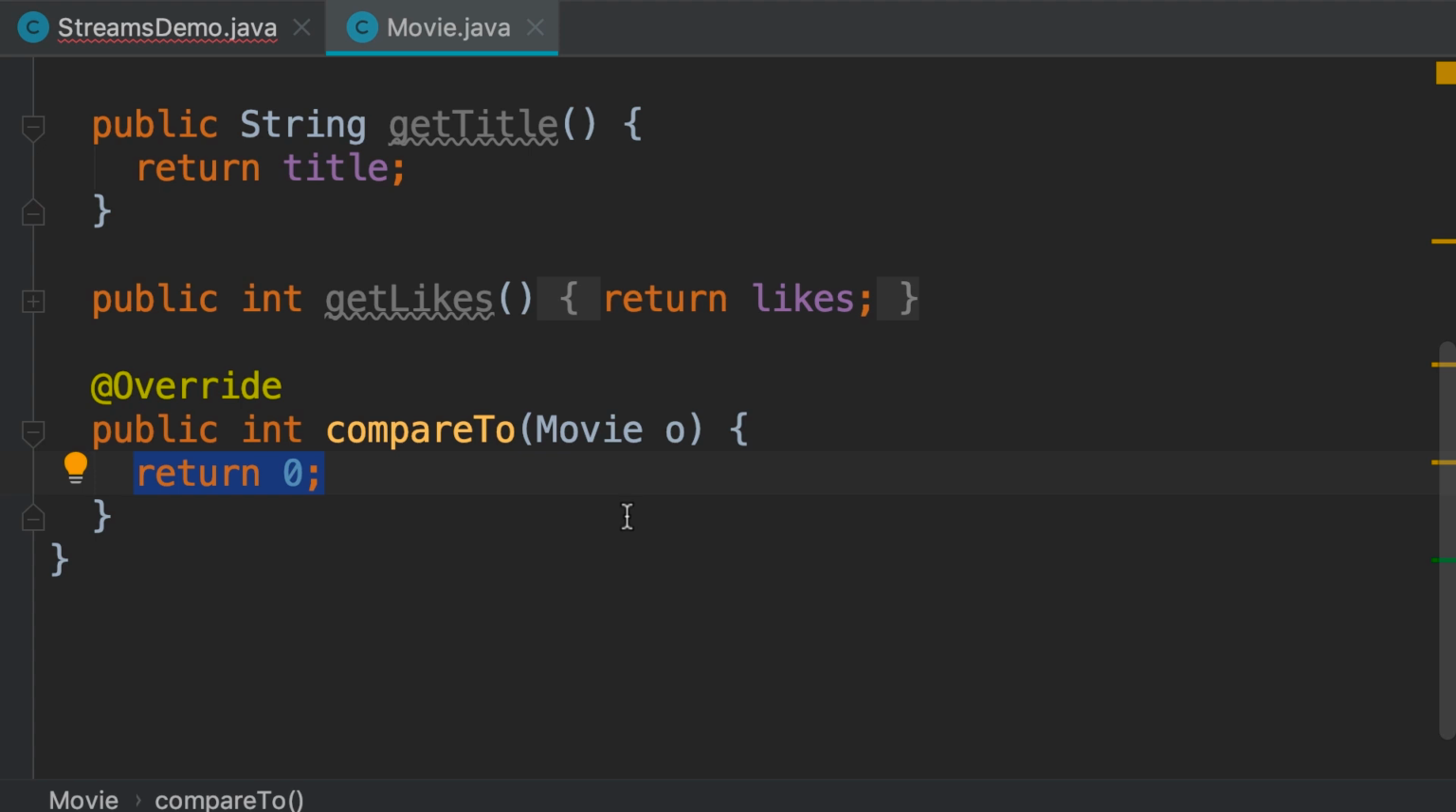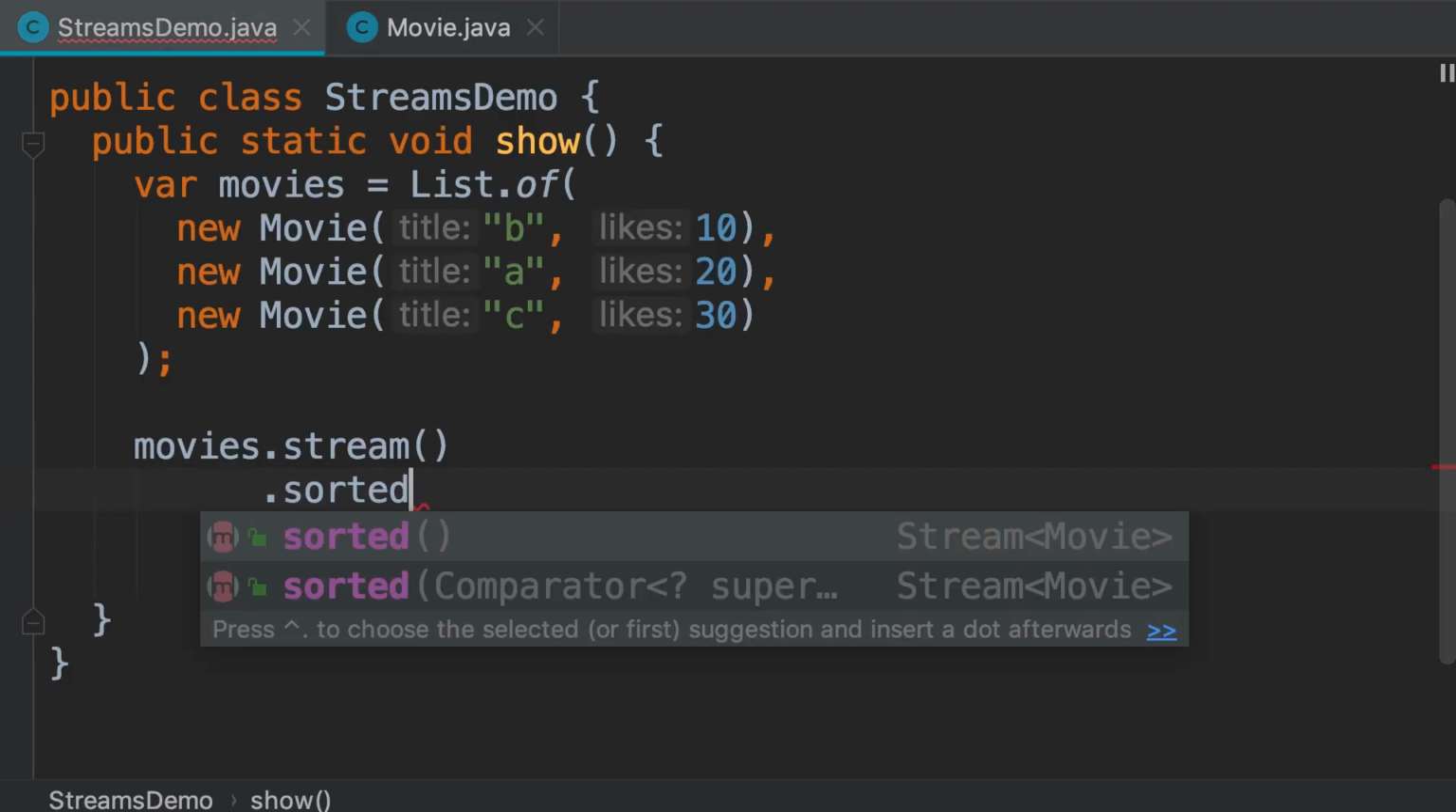Now, this works for a lot of scenarios, but it has limitations. What if you want to sort a movie by a different parameter? Let's say by the number of likes or by the release date. That is when we use the comparator interface. So, back to our demo class. This sorted method, if we call the version without any arguments, this will rely on the movie class itself to determine the ordering. And that means we should implement the comparable interface in our movie class.